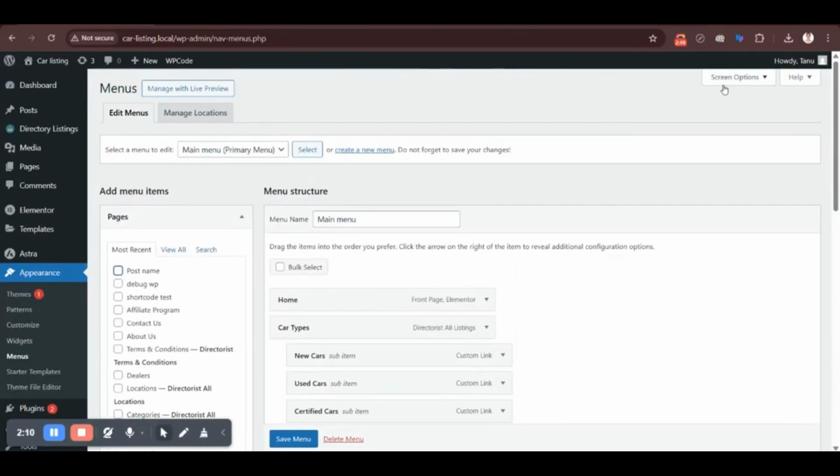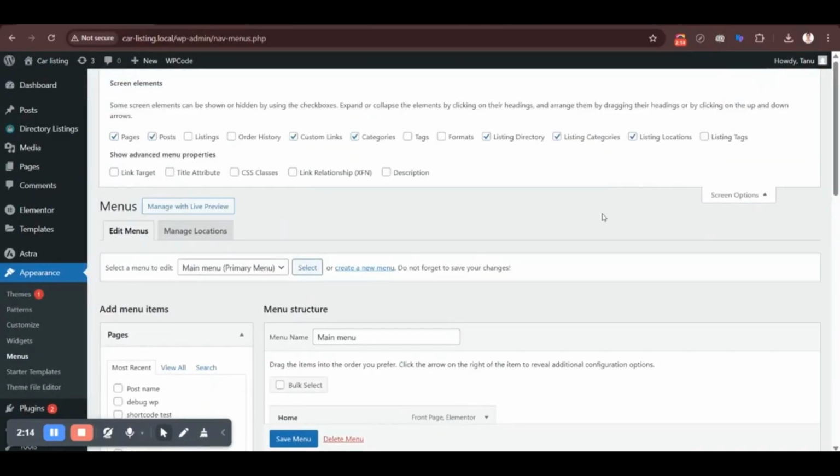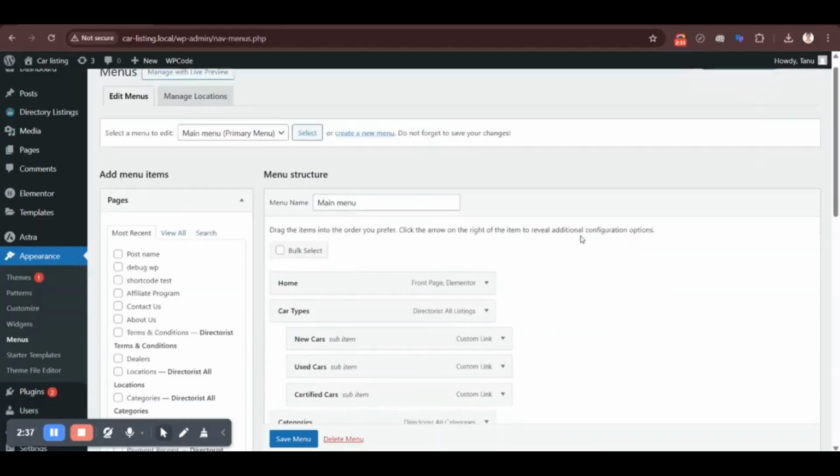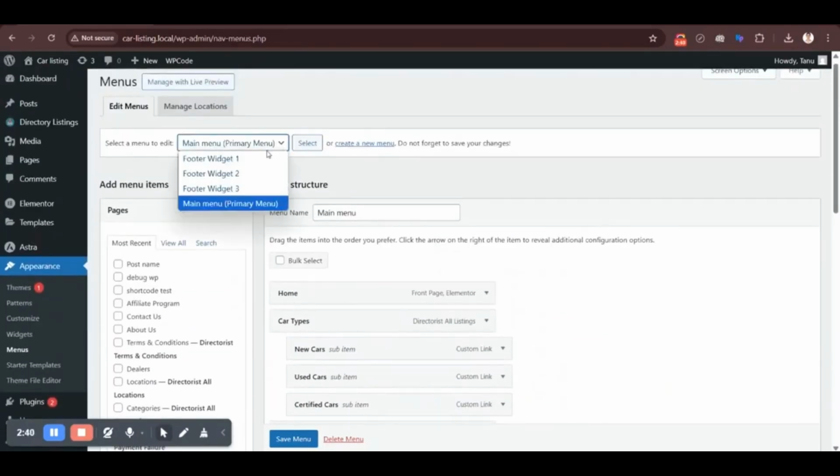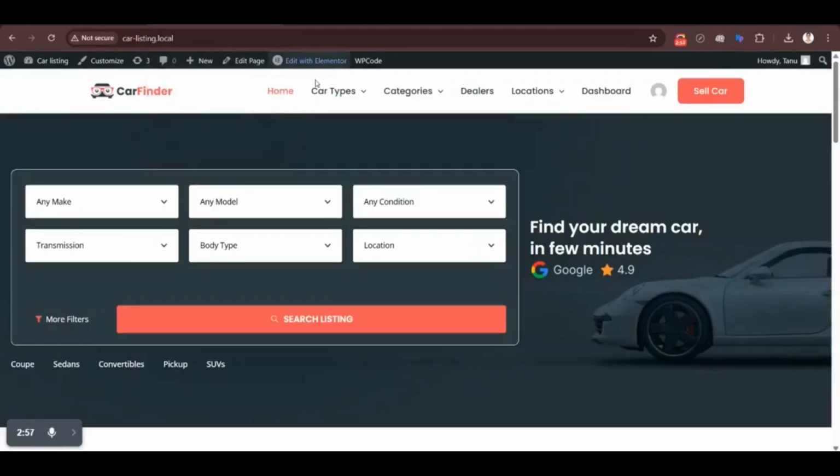And here we have the screen option, that is which all things we are trying to add to our menus that we are going to create. Like for this one, I have selected posts, pages, custom links, categories, listing directories, listing categories, and listing locations. You can add some more which are available as per your requirements. There are 4 total number of menus that I have created for different purposes. And the main menu being the one that I'm going to use for the navigation of the live site.